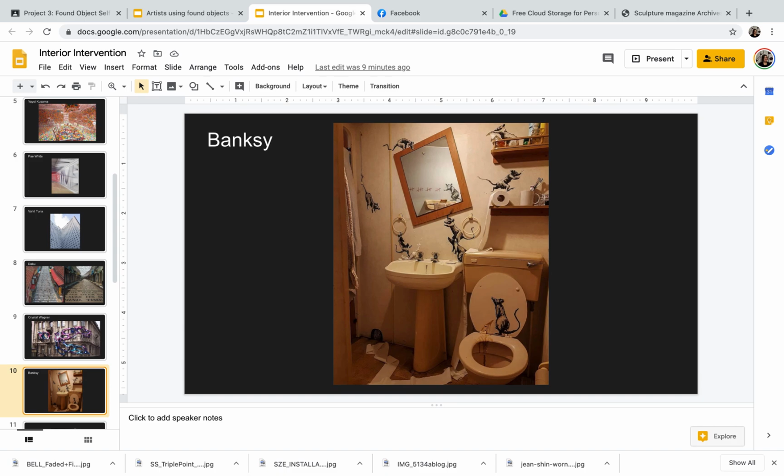Another artist that took a little bit more of a humorous approach to interior intervention is Banksy. So Banksy made this piece during quarantine, and when he posted it, he wrote, "My wife hates it when I work from home." And he ended up doing this interior intervention with all of these rats, having them kind of wreak havoc all over this bathroom.